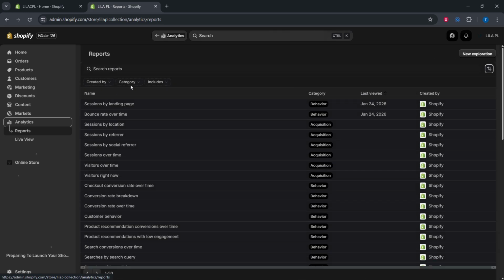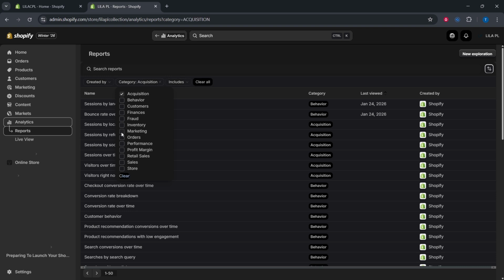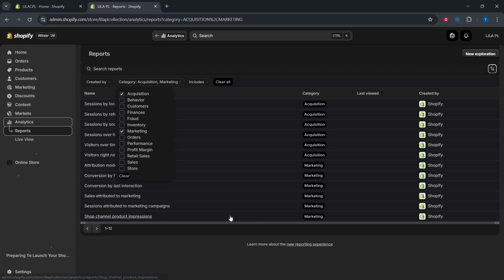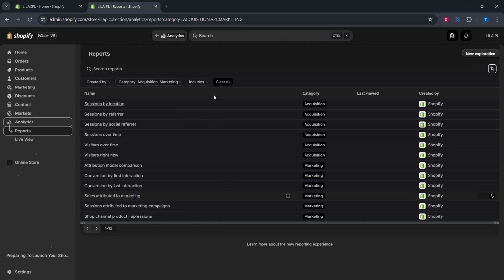Inside the report, you'll see a table with columns that may include traffic source, sessions, orders, and conversion rate, depending on the report selected. Traffic source identifies the channel, like direct, organic, paid, or referral. Sessions shows how many visits each source generated. Orders counts the number of purchases attributed to that source. Conversion rate is the percentage of sessions from that source that resulted in an order. Together, these metrics help you compare not just who brings traffic, but who brings buyers.